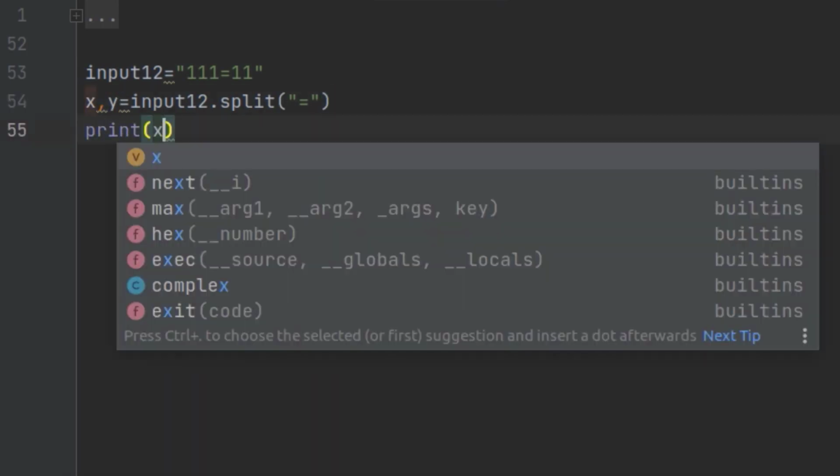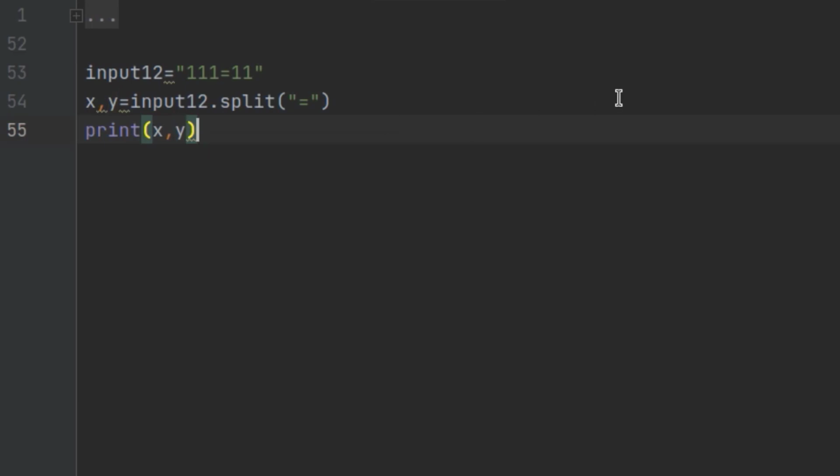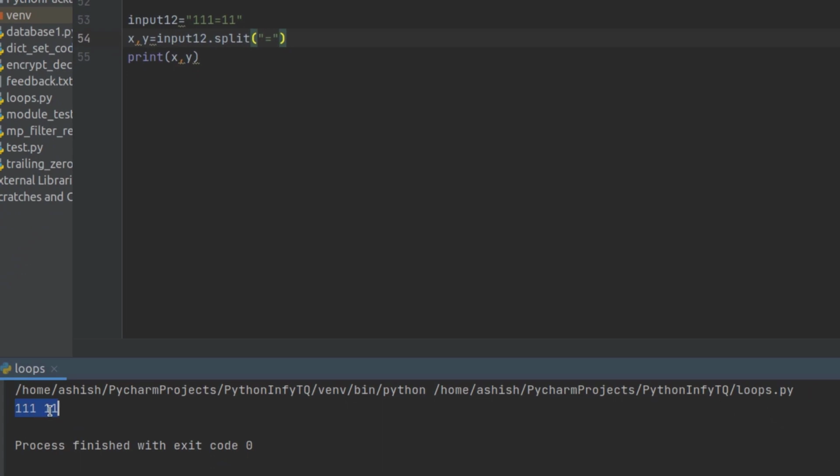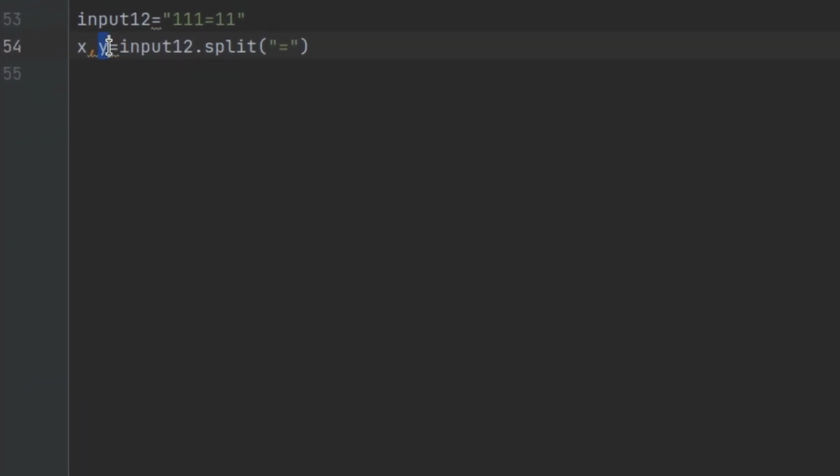Let me show you the values for x and y. Now let me run it. You can see 111 and 11. These are two values and both are stored in variables x and y. Now what next? As I said, the y value will remain as it is. You will be processing everything on your x, or let's say on your first data, which is on the LHS side. This is what exactly I will be doing.